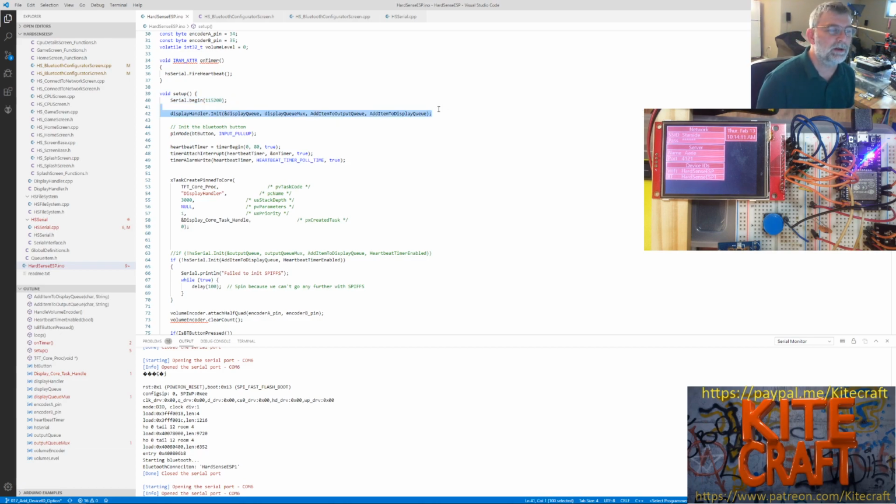We initialize our display handler, which is just a class that sets up how we're actually going to be handling all the screen interactions. We check we have a Bluetooth button. That's my button here. We set it with a pin mode on an internal pull-up resistor. We turn on our heartbeat timer and we attach it and do our little trick with the heartbeat timer. And then we do this.